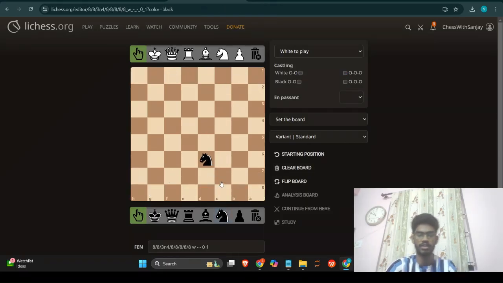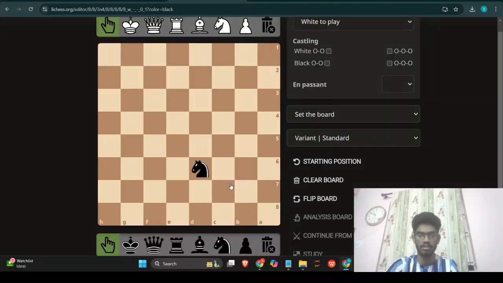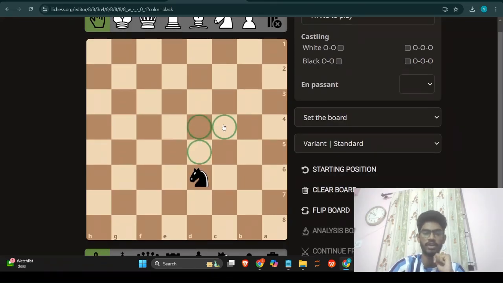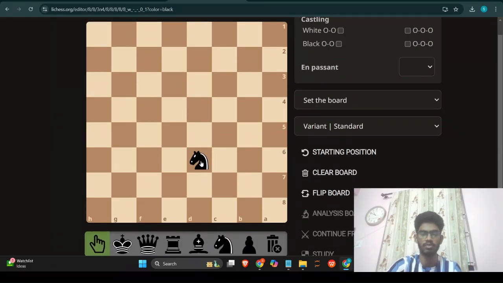Let's go with the knight. Knight has a special movement. It moves in an L shape. It goes 2 steps forward and 1 step to left or right. It forms an L shape like this. It can go forward and to the left, as well as forward, backwards, and to left or right. The resemblance of this knight's movement actually looks like an L.